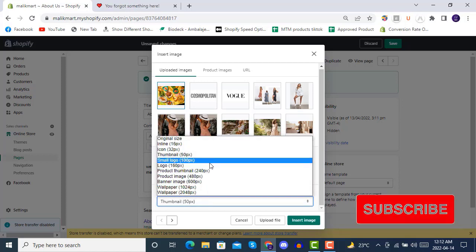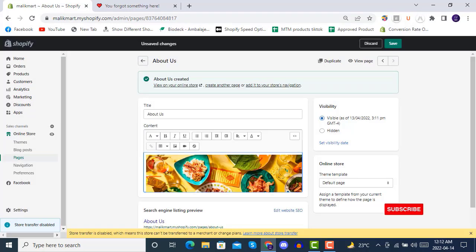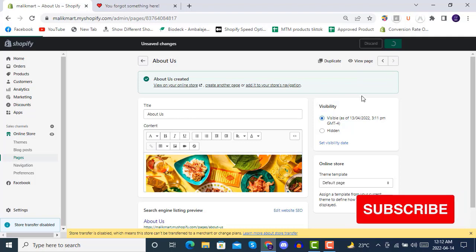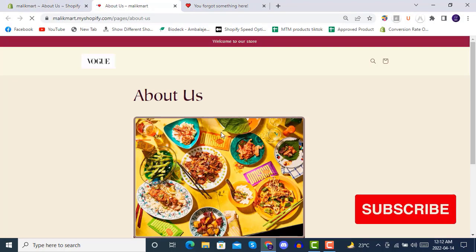You can also generate this, so insert it. It means save. We have to do some settings, and then the page will look like this.